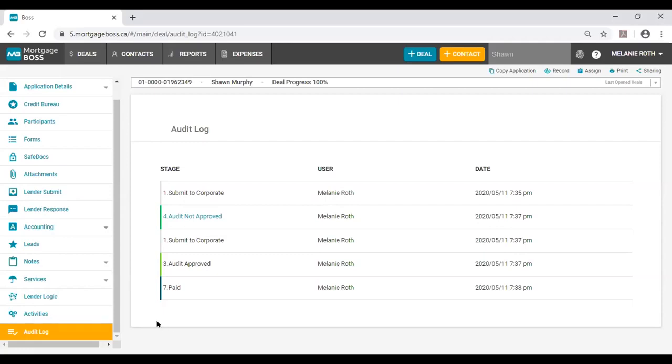Once the deal passes audit, you will see the audit approved status, the compliance officer's username, as well as the date and time that the stage was changed. Lastly, when the deal is finally paid, you will receive that paid notification, and your audit log will reflect the paid status with the compliance officer's username and the date and time that this was performed.